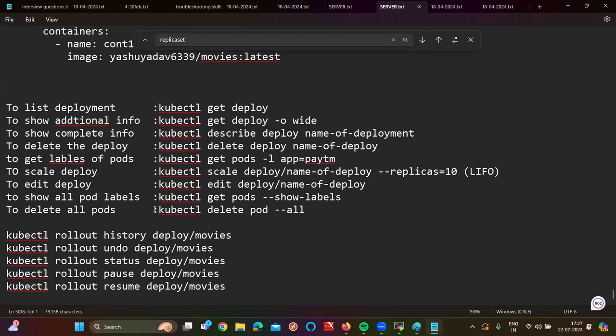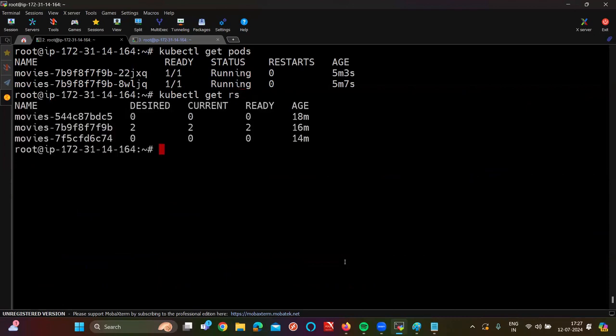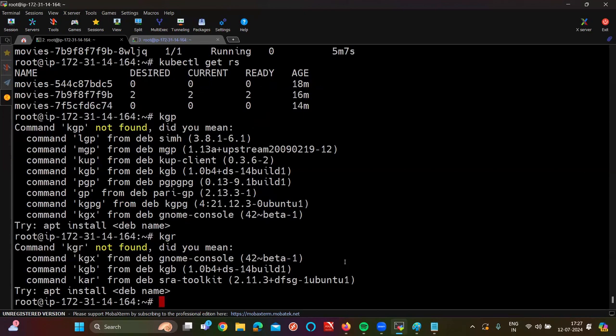For commands, we can use a shortcut, you know. If I use kubectl get pod, how many words? 3. That is the command to get the list of pods. kubectl get pods, right? Or if I want to get replica sets, I can use kubectl get RS, but I am not going to use this anymore. I can use KGP. That is going to show me the list of pods. That is kubectl get pods. Is it working? No. To get the replicas, kubectl get replicas. Is it working? No, but I am going to make them work.